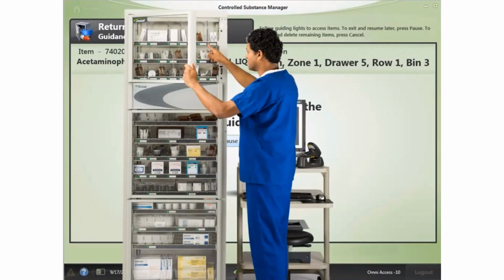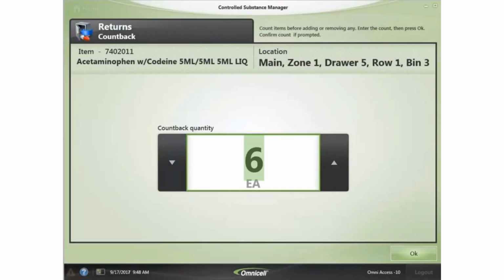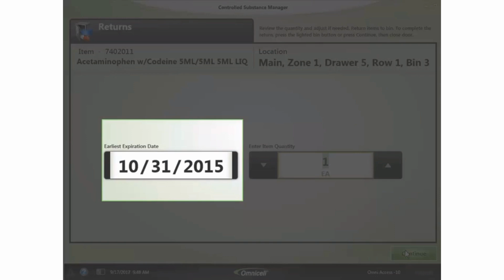Open the door and press the green button. If you're prompted for countback quantity, count the items in the bin before you begin stocking the items. Enter the quantity, then press OK. Confirm the number of items being returned to active inventory and make adjustments if needed. Enter the earliest expiration date of all the items in the bin.